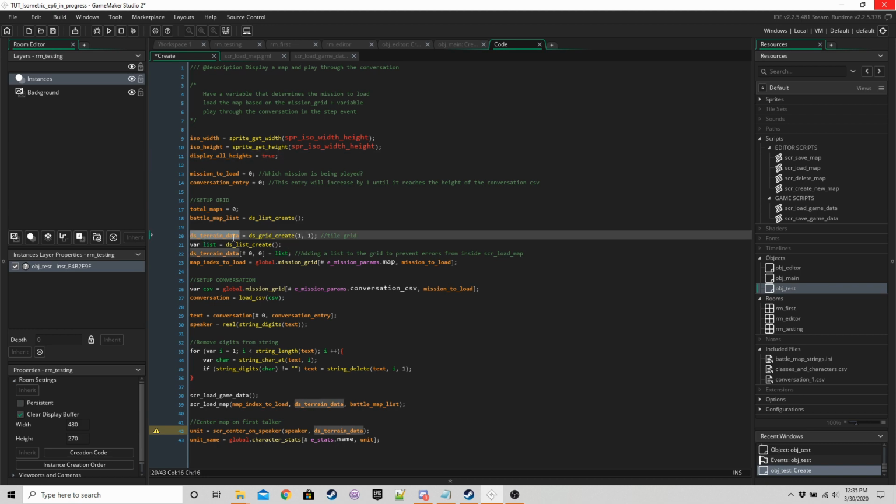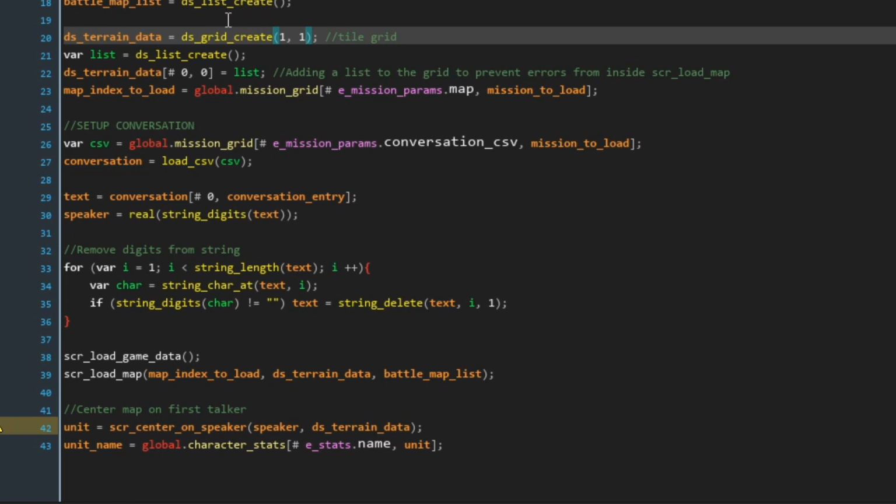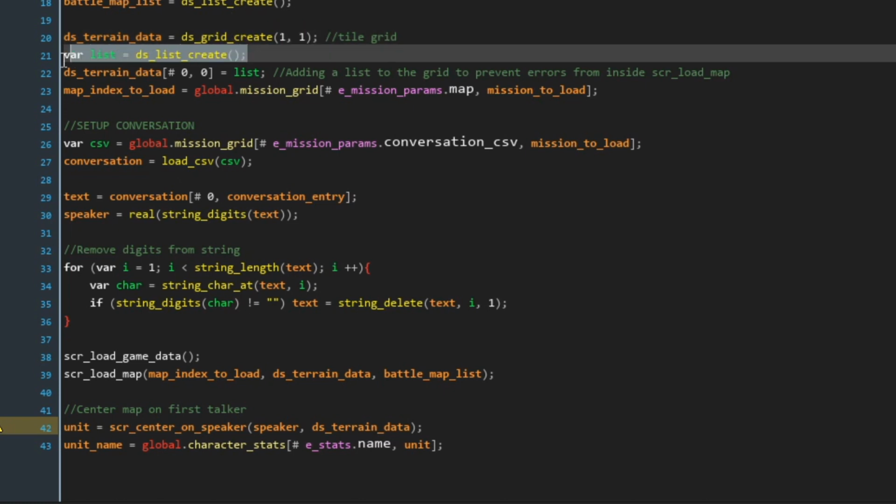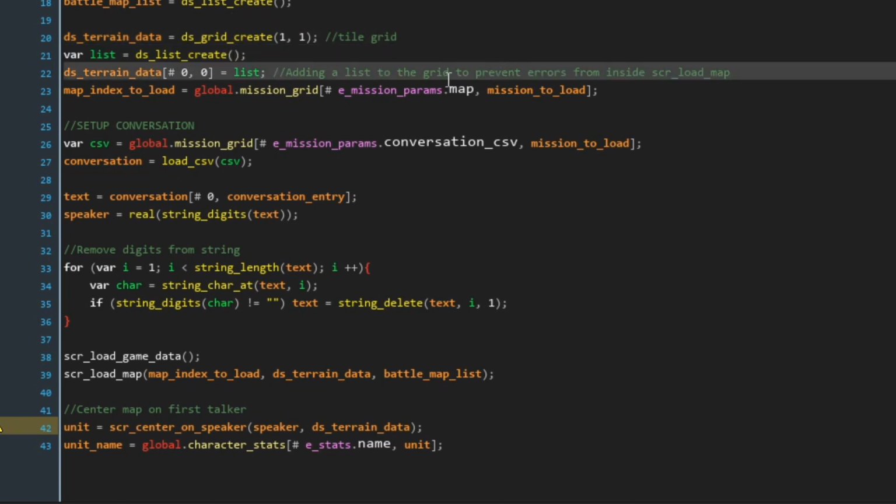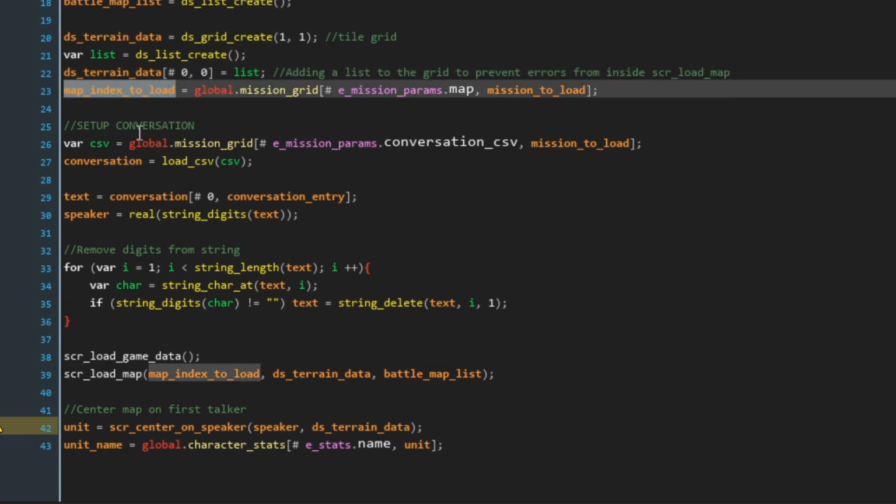So we're just creating a basic grid, width and height 1. That's fine because it's going to get resized anyway. And we need to add a list to it just to prevent errors from inside the load map script. Map index to load. So we're going to make use of the global grid that we created in obj main. It's going to tell us what map to load.